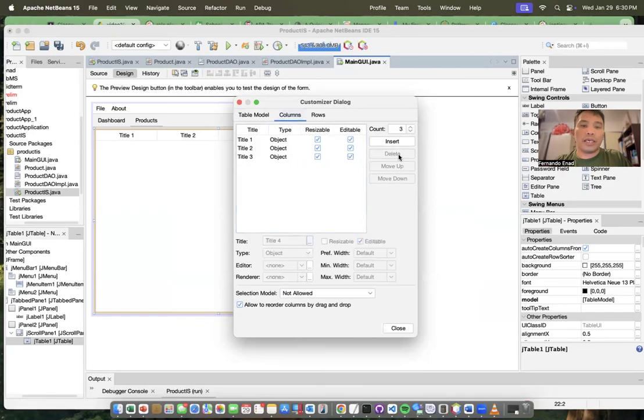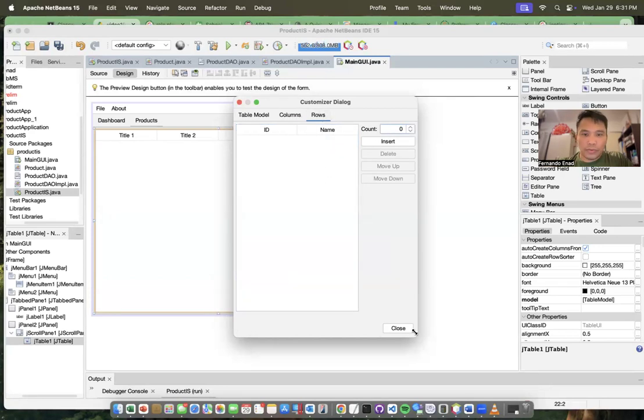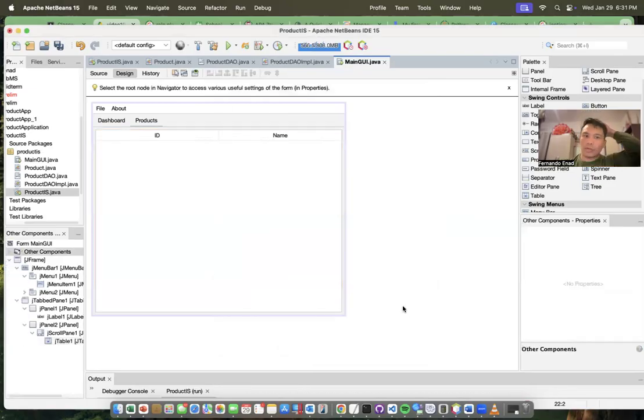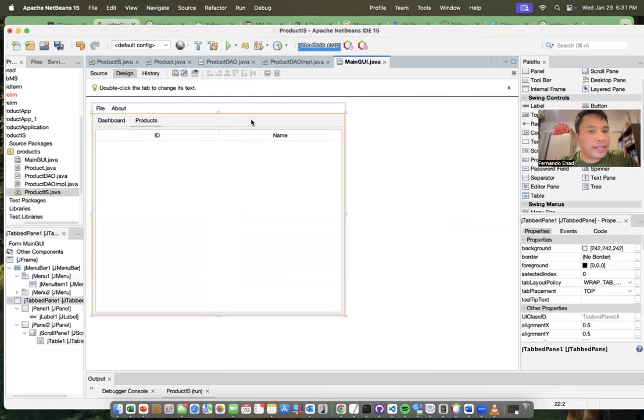I'll delete two. This is for the product ID or name. The ID should do it. Okay. So editable, no. Okay. And then for the rows, I'll change that to 0. Close. All right. So we're basically ready here.